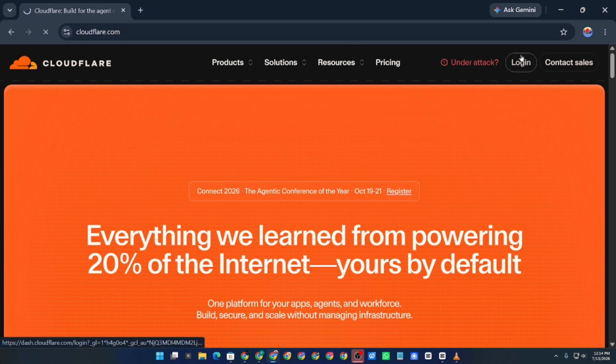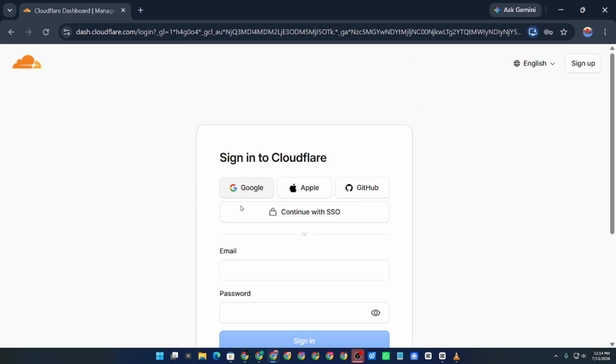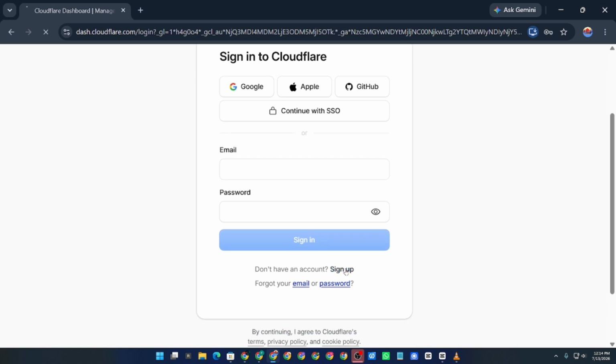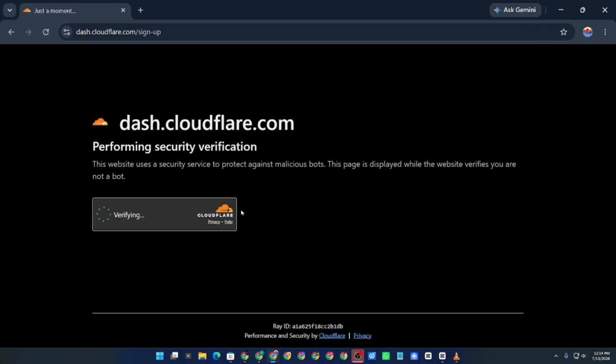First, open the Cloudflare website and click on the Sign Up option. This will take you to the account creation page. Next, enter your email address and create a strong password for your account. Make sure your login details are secure, then continue with the registration process.